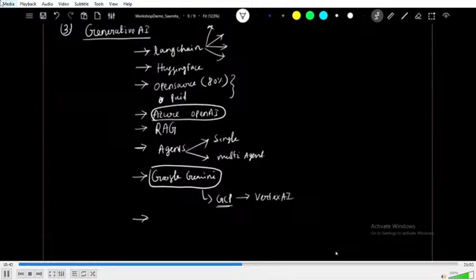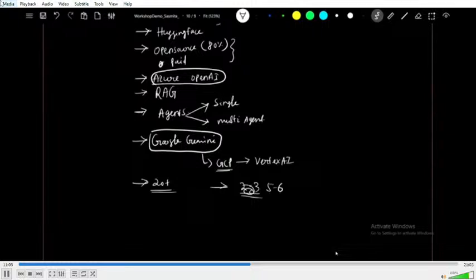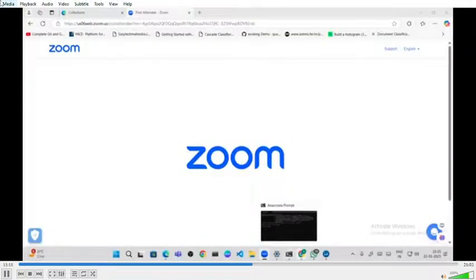So after taking this course, what can you expect, right? After taking this course, you can expect that you can independently build models, and this is the complete syllabus.